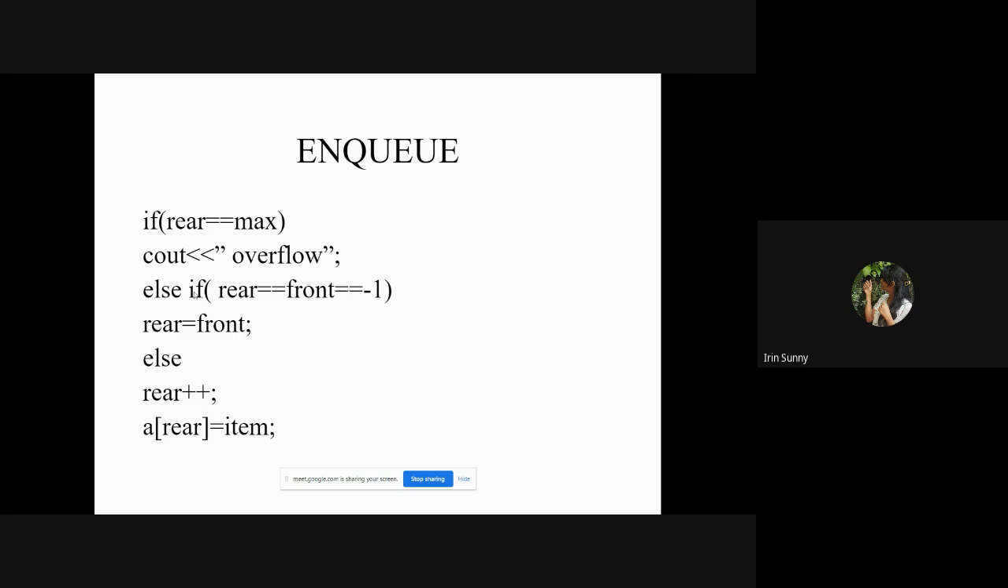I will assign the values of rear and front as minus 1. If rear and front is minus 1, that means there is no element present. So I actually have to give the value of rear is equal to front. That means initially from minus 1, I'm giving the value as 0. Else I'm writing rear plus plus. Otherwise, I have to increment the value of rear and then store the item in rear.